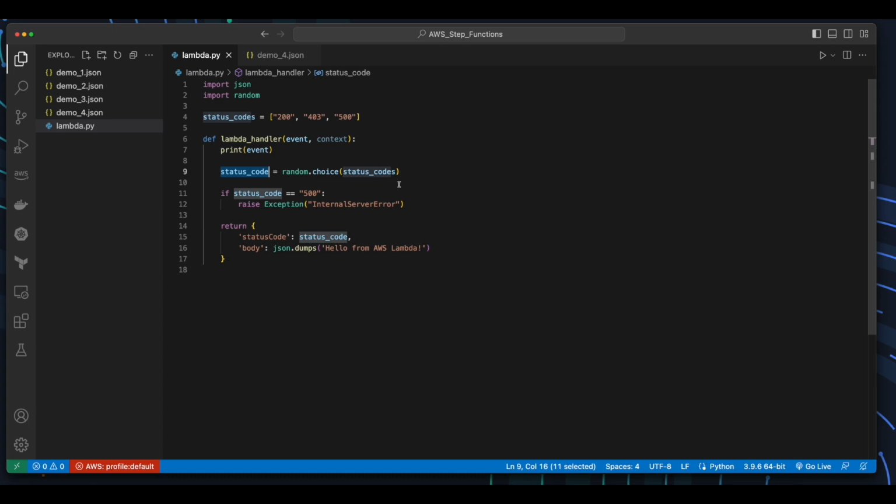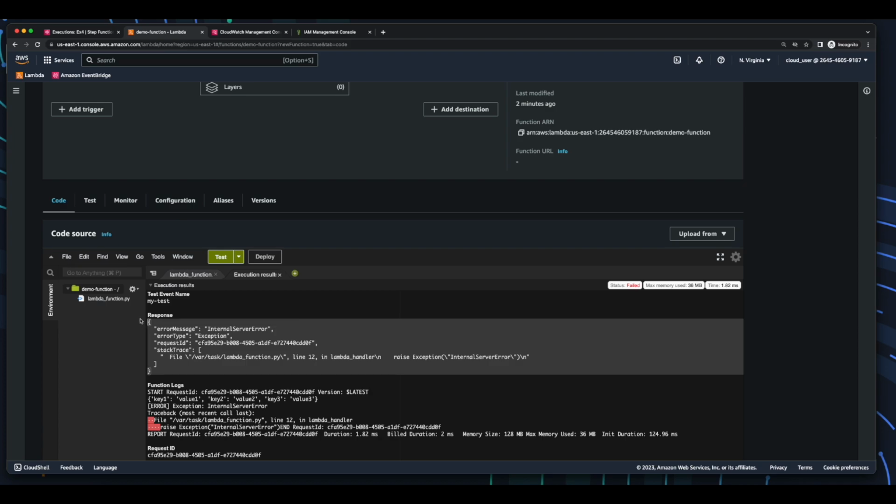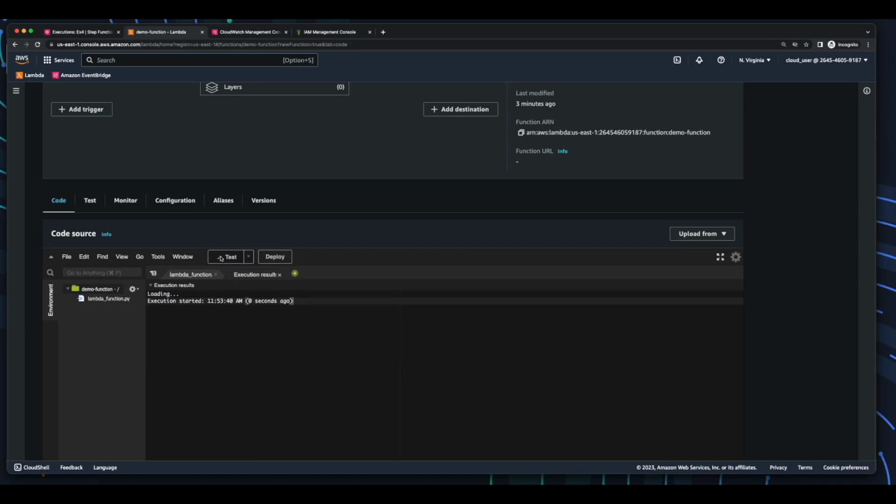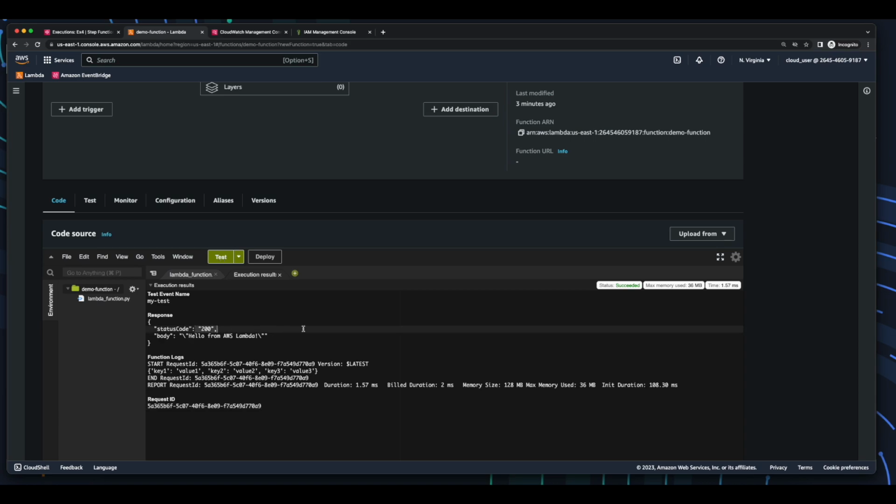So what I've done is I've copied this code and jumped over to Lambda, deployed, and here we see a test response with the internal server error. And if I test it again, here we see a 200.